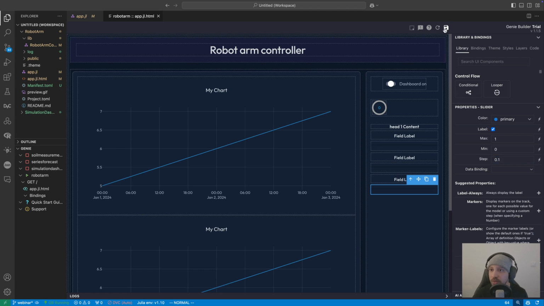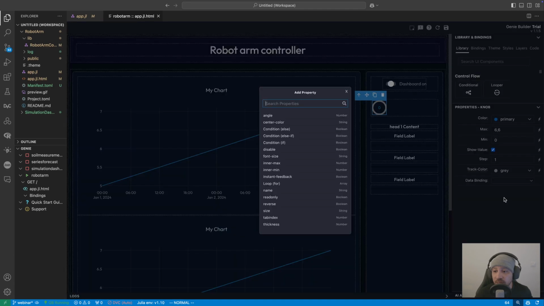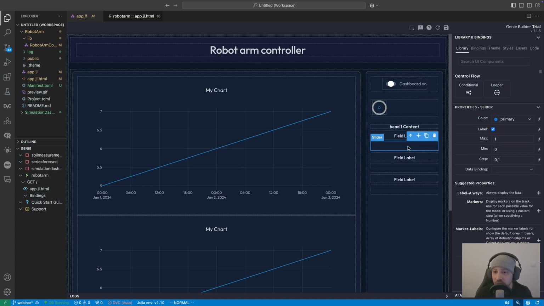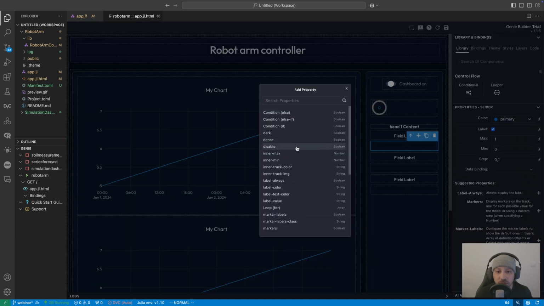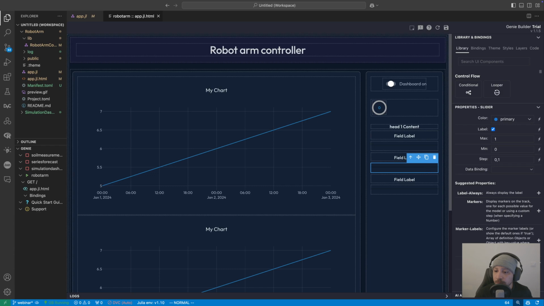Okay, now we also want to add some additional field in order to disable the controls when the dashboard is turned off. So let me add this disable field. At the moment I will leave it as off, but later on I will configure it with a variable that we can use to toggle this property. So I will allow that here.